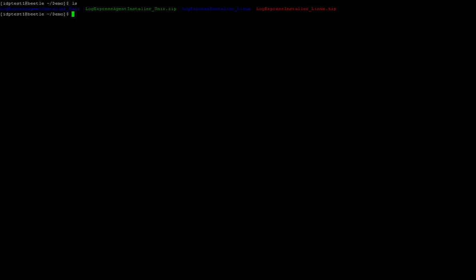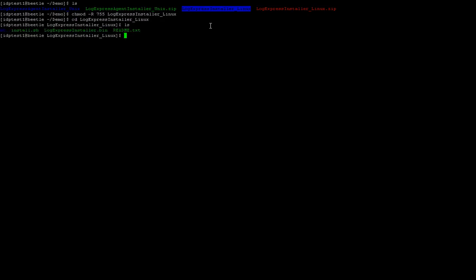Let's install the Log Express server. I have downloaded and unzipped both the server and the agent installer. Let's install the server first. I'm installing this on a Red Hat Linux box. Let's provide permissions to our installation directory, and run install.sh.